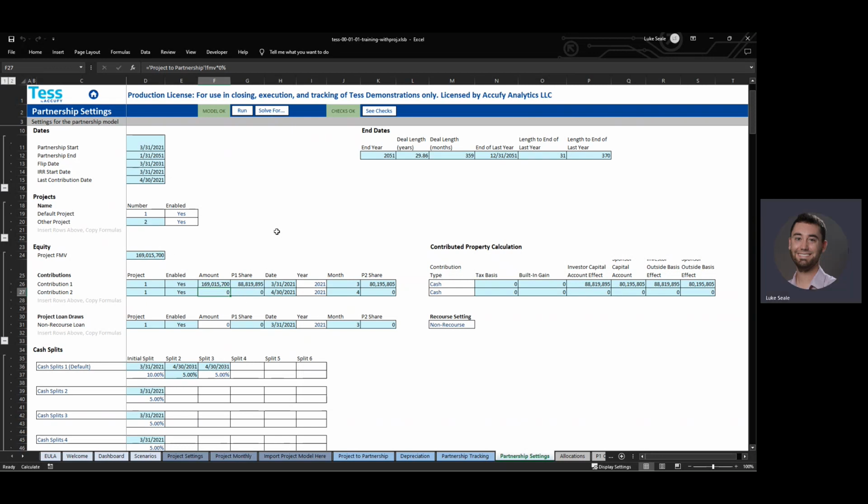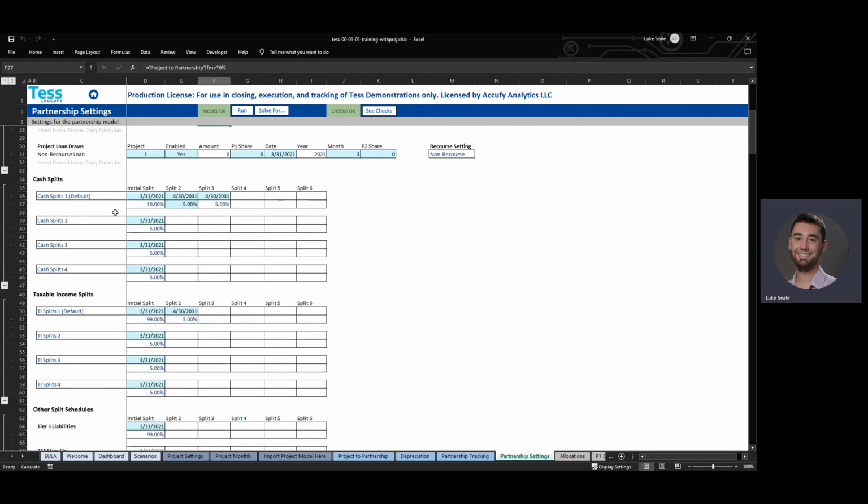Number 7, cash split schedules, not just cash, but also taxable income splits. So split schedules are Tess's way of making it easy to define sets of splits and then assign them to both cash, taxable income, and other things that are going into the partnership. So for example, I have these 4 possible schedules for cash splits.